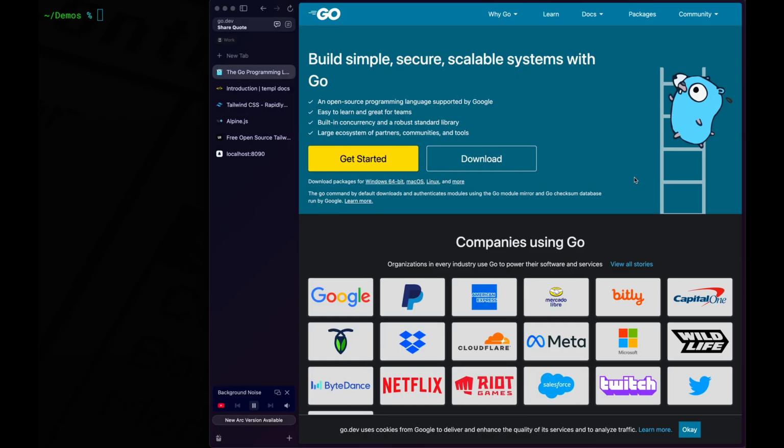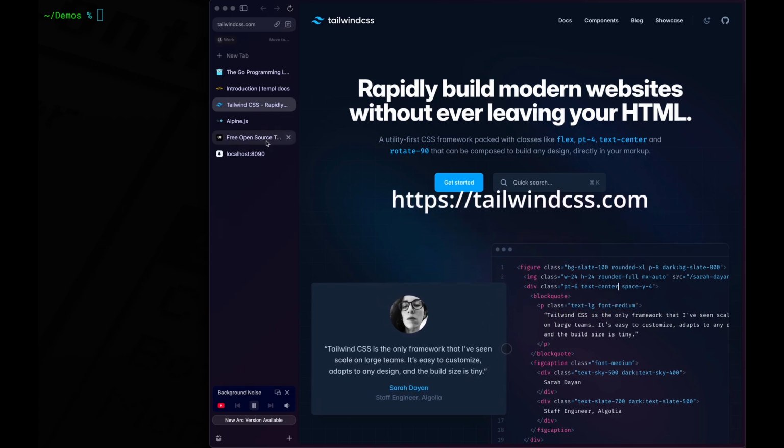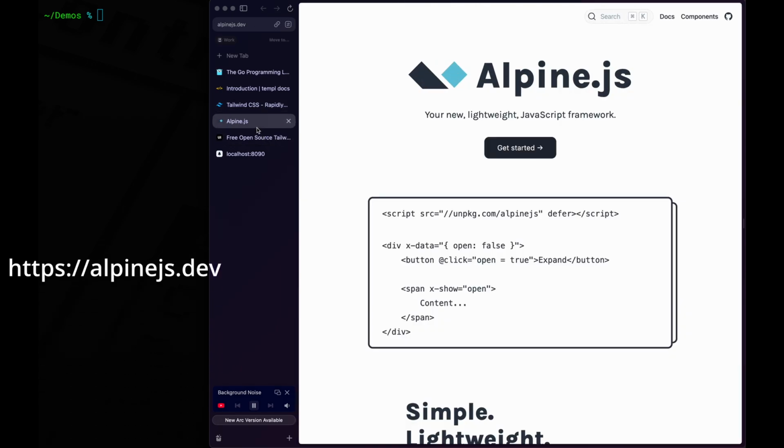So a quick overview of the tech that we will use to create our application. You will need Go installed in your system, and we'll use obviously Go templ for our template engine, Tailwind CSS for our styles, and Alpine.js for our JS work.